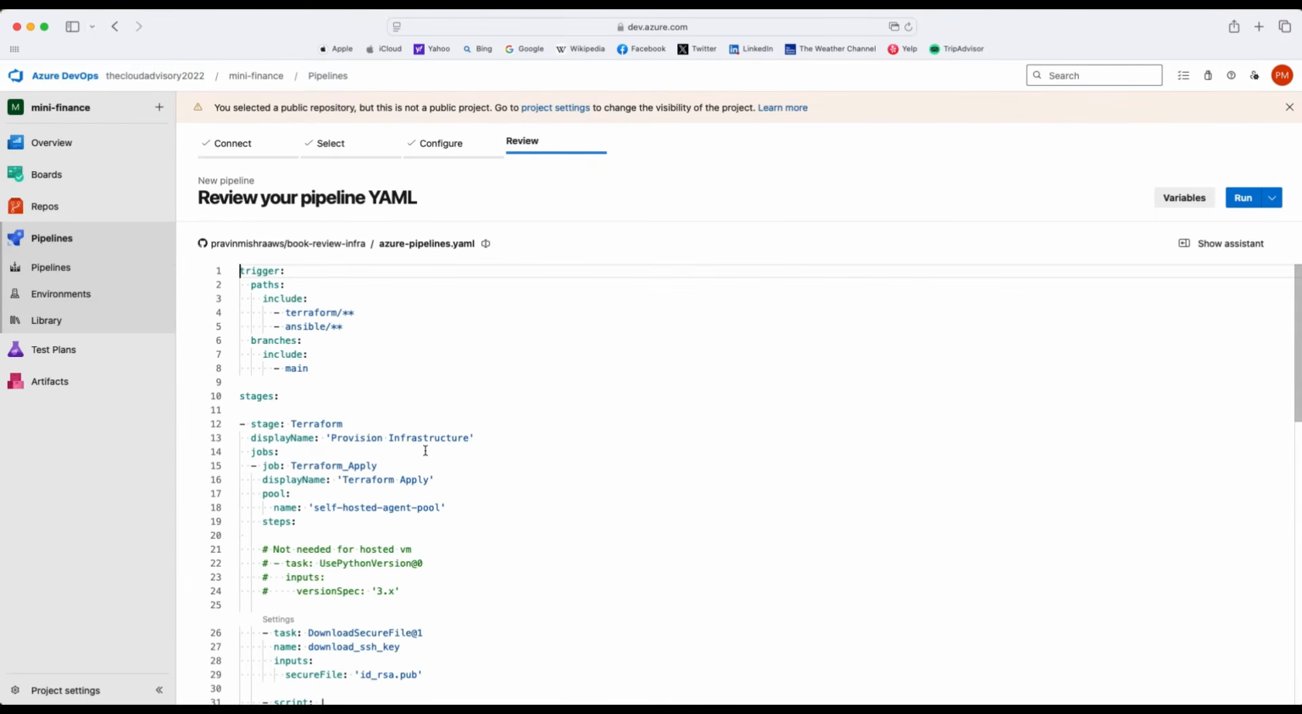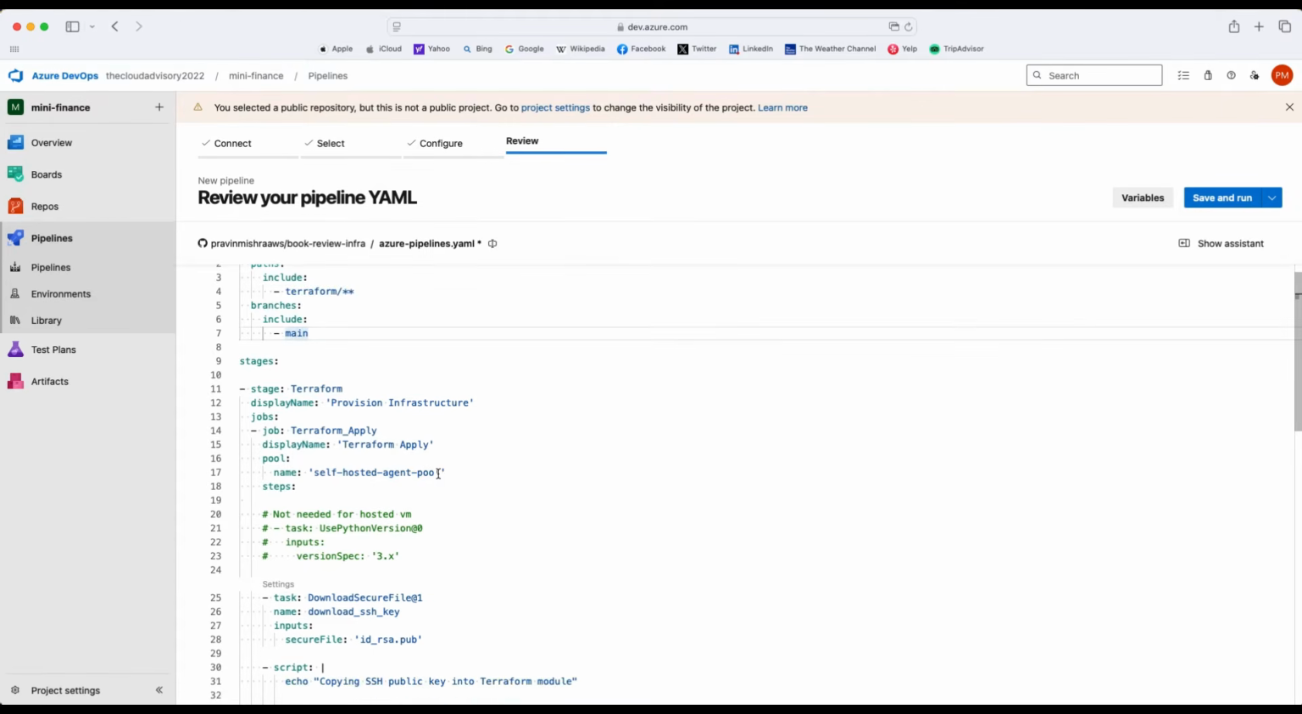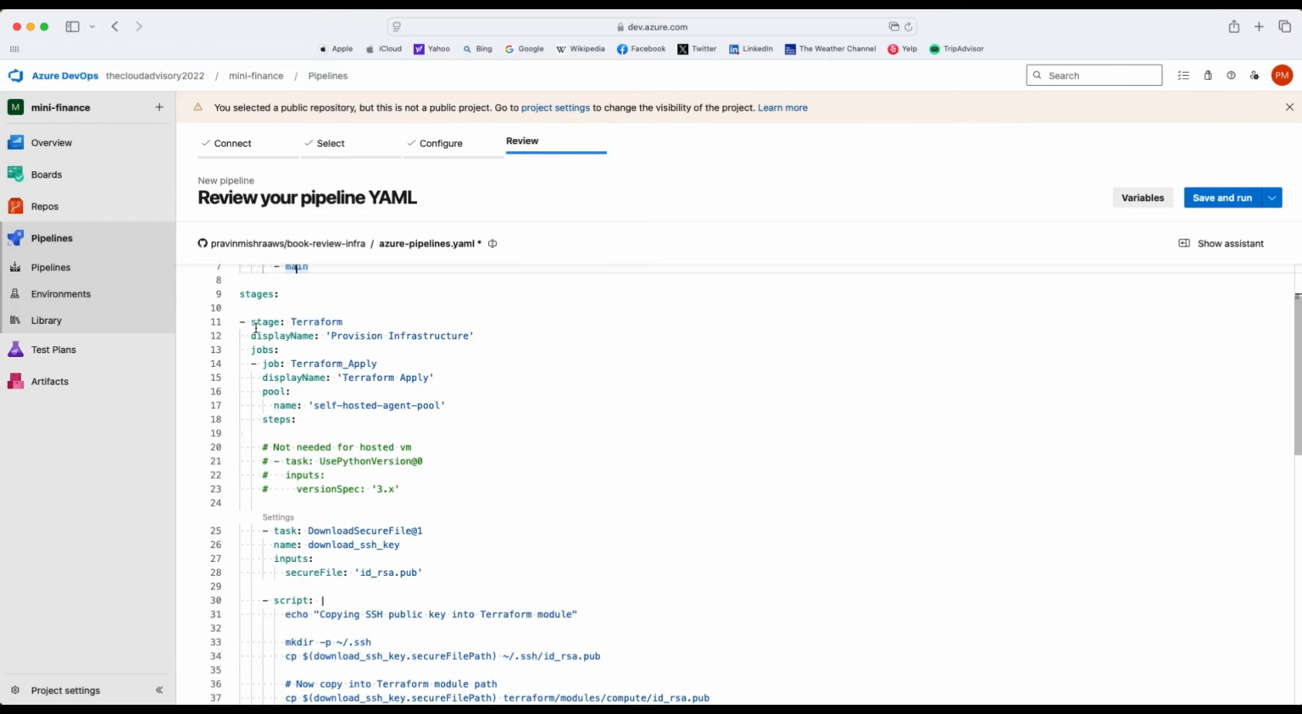Let me quickly walk through. This is the same thing we have been using earlier. Here you see we have the path, and this path includes Terraform, Ansible, not Ansible. We can remove the Ansible because I have removed this. Then if there are any changes on main in this repository, it is going to trigger this pipeline. Then we have the stage here, the Terraform stage for creating the infrastructure. The display name is provision infrastructure. Then we have the job.